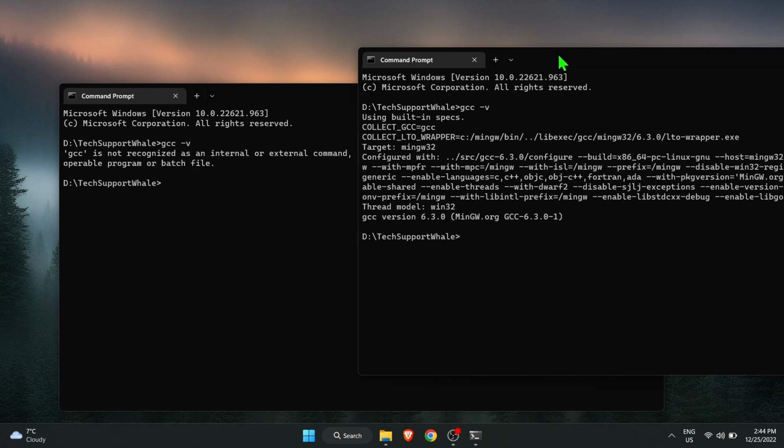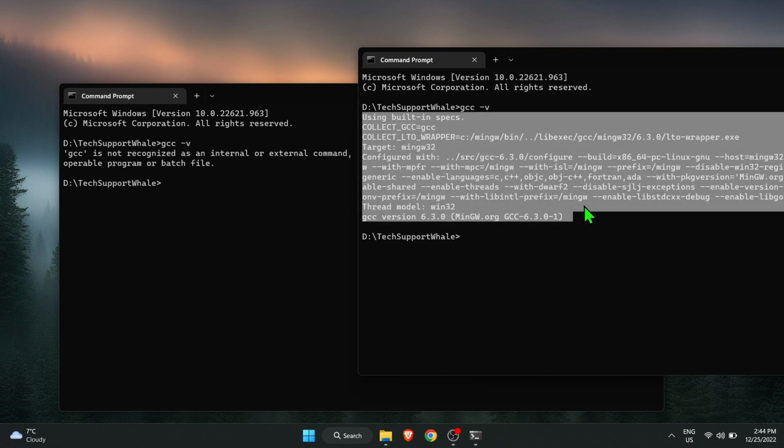Do you need help with compiling and running a C program? Check the card on how to run a C program in command prompt.